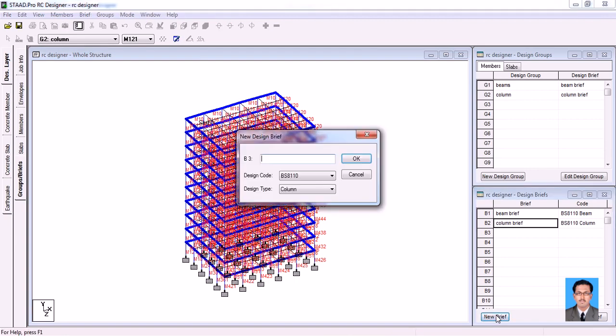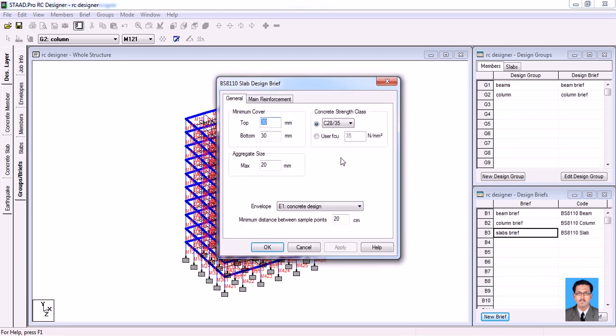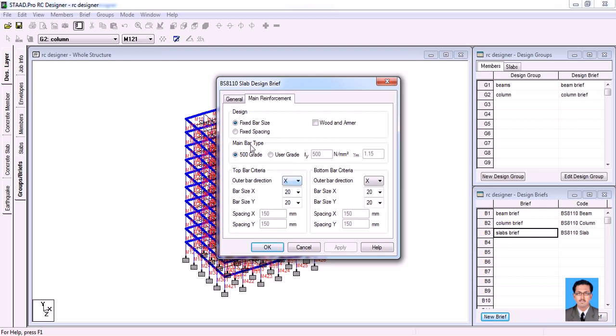I'm going for a new brief, and then I'm just making it slabs brief, and then I should design as a slab. You can see all the data, you can change it, and as usual I told you, you should make sure you've selected the corresponding envelope, and you can change the main reinforcement, all those data individually for top bar as well as bottom bar criteria.